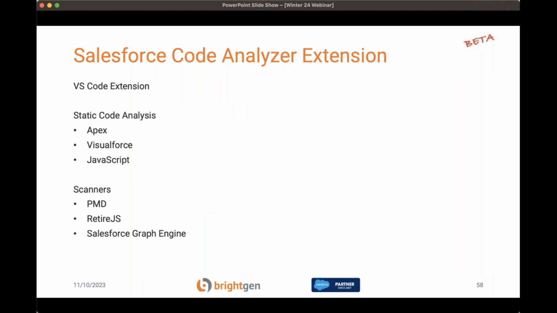And I'm going to indulge myself on this one. There's a new VS Code extension in beta that will allow you to perform static code analysis on your Apex, Visualforce, and JavaScript code to look for pre-configured performance issues, security issues, and various other common issues that developers often encounter. So this will be direct from VS Code. You'll be able to run a scan on your code and it will pull out if there are any problems.